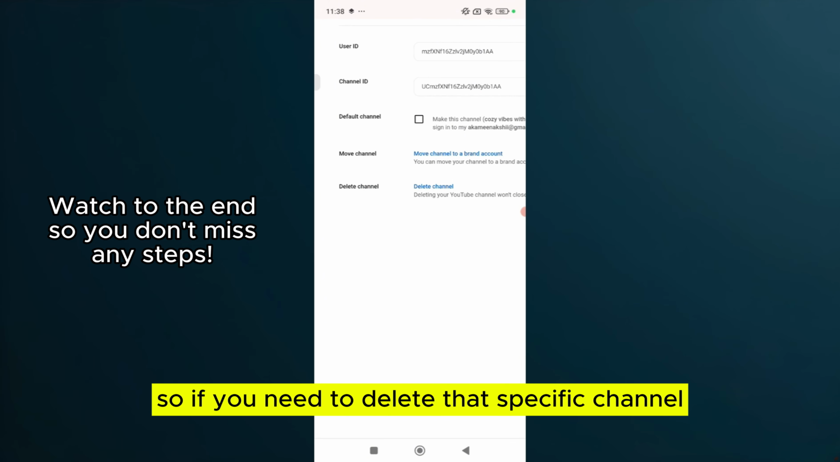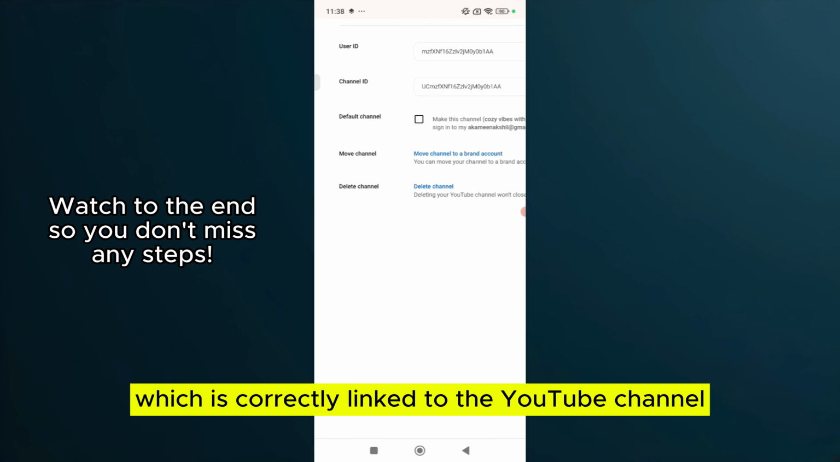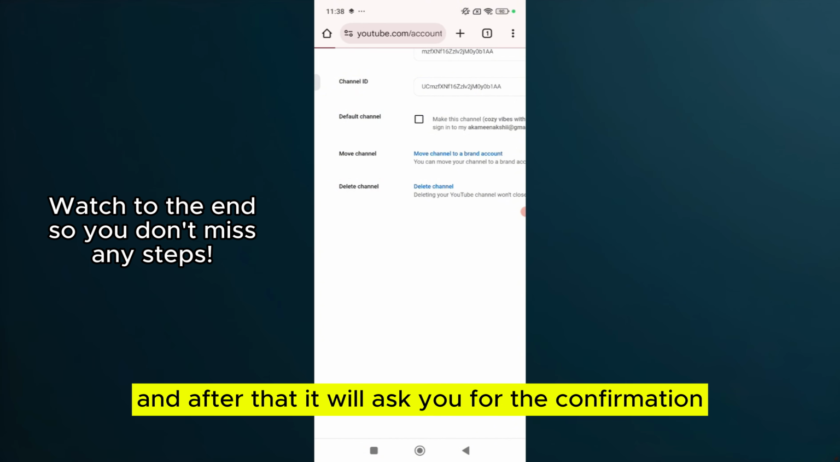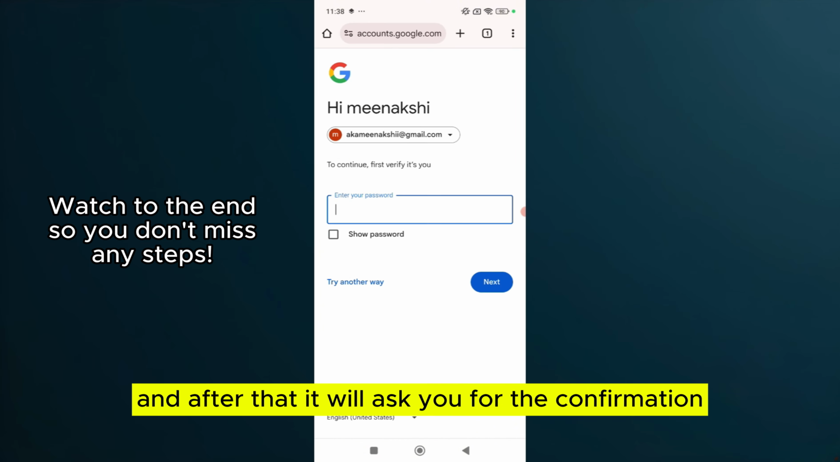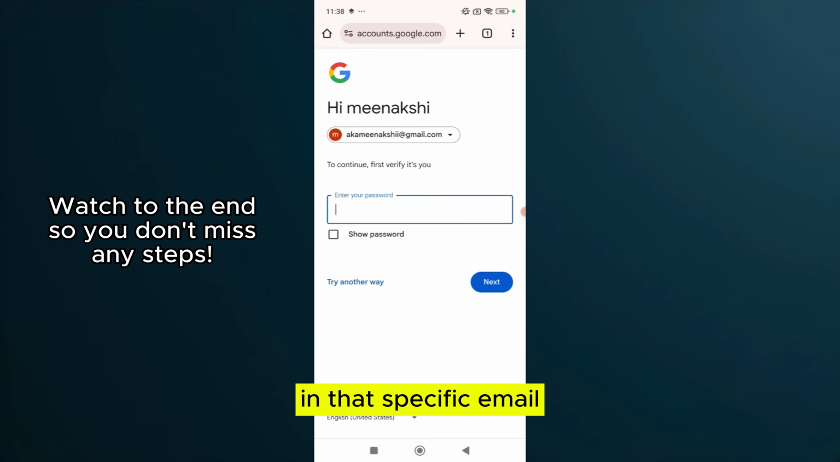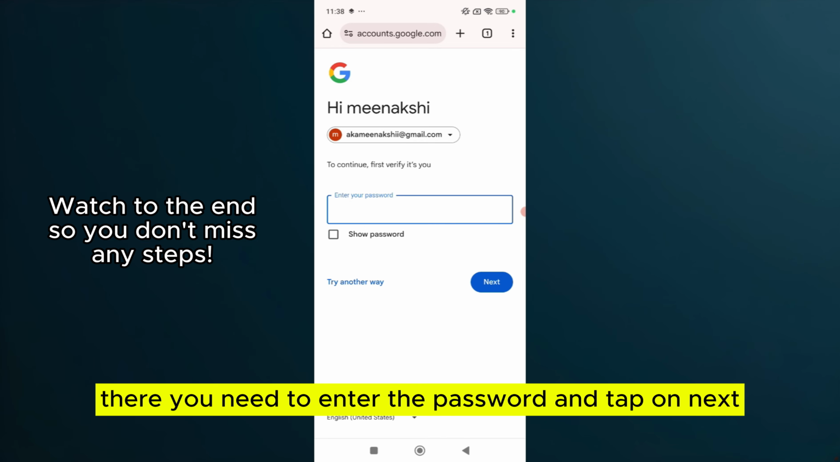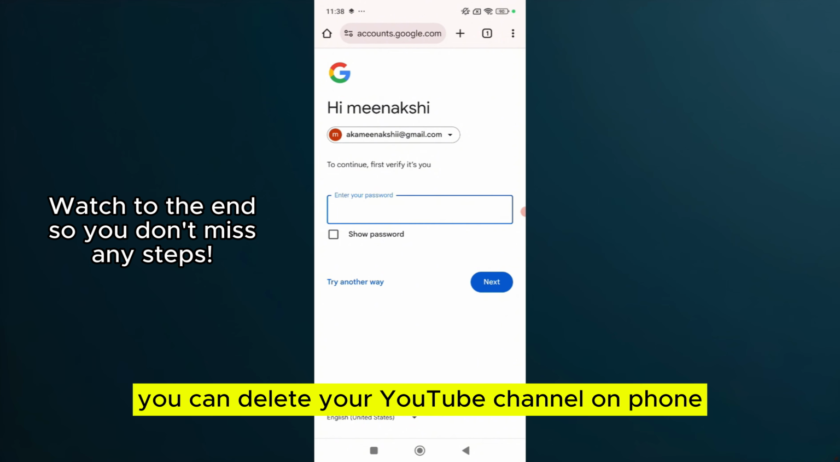So if you need to delete that specific channel, you need to switch over to the Google account which is correctly linked to the YouTube channel. You can tap on delete channel and after that it will ask you for confirmation in that specific email. There you need to enter the password and tap on next. From there you can delete your YouTube channel on phone permanently.